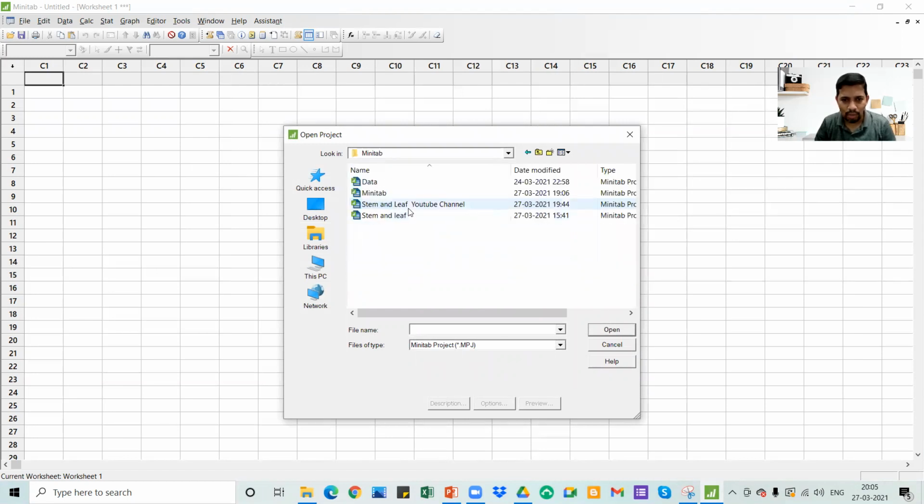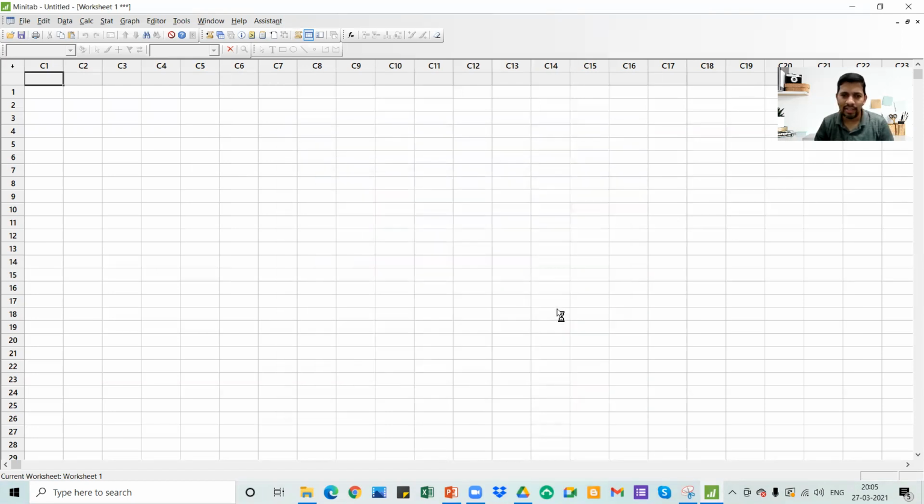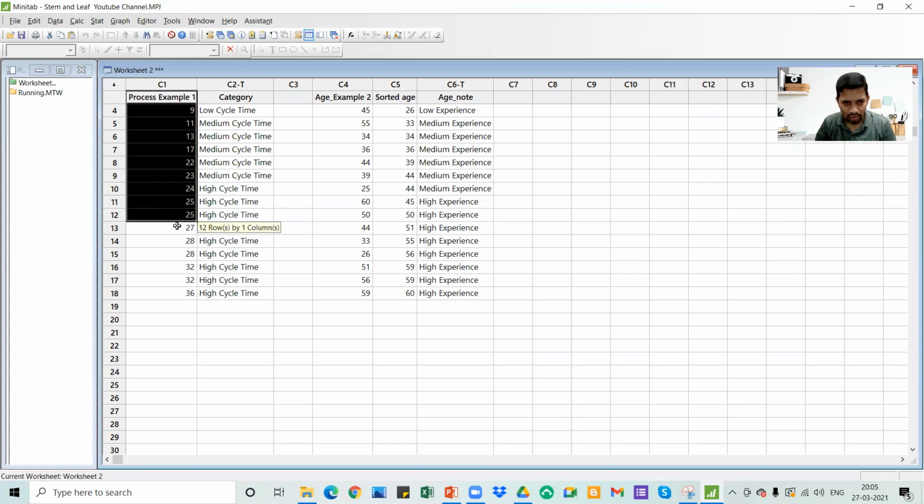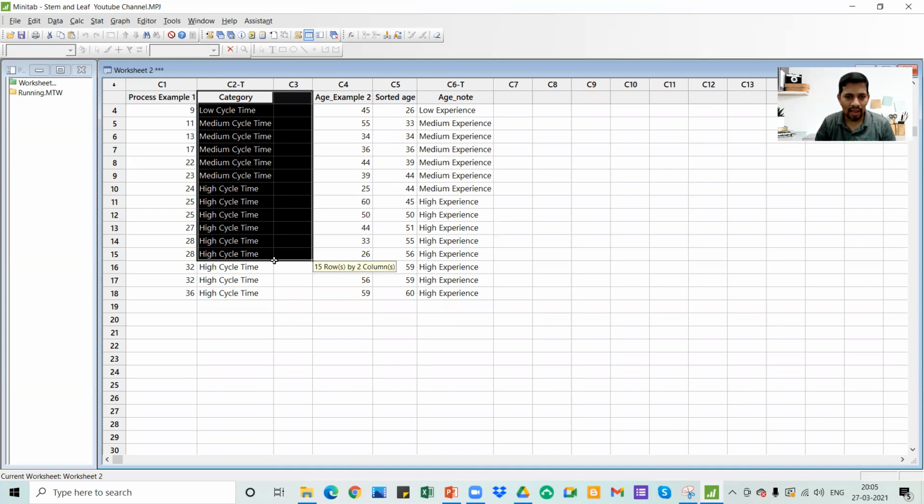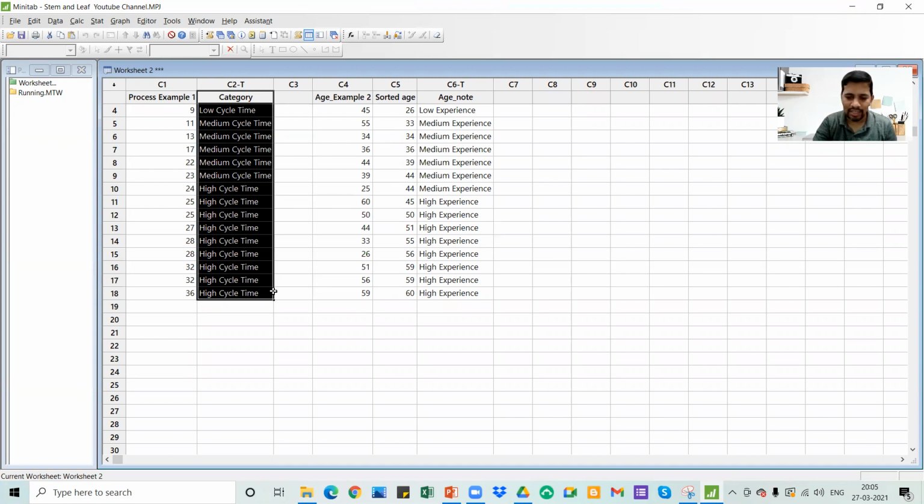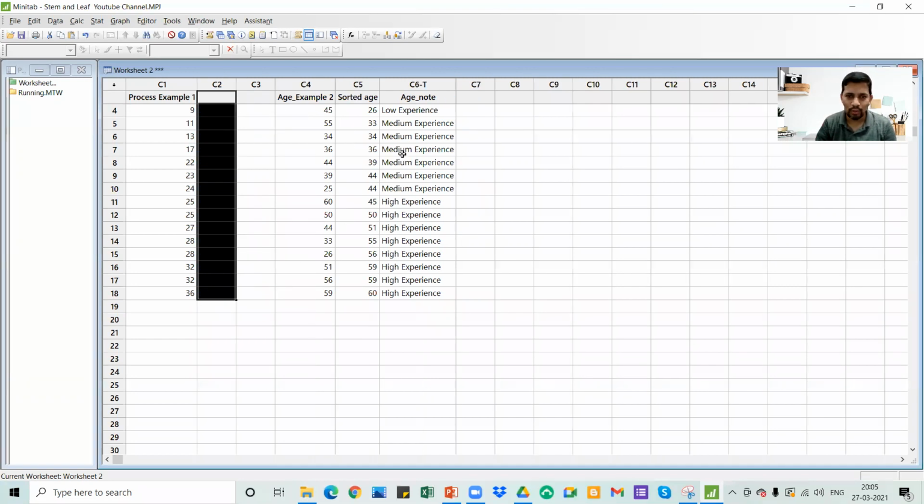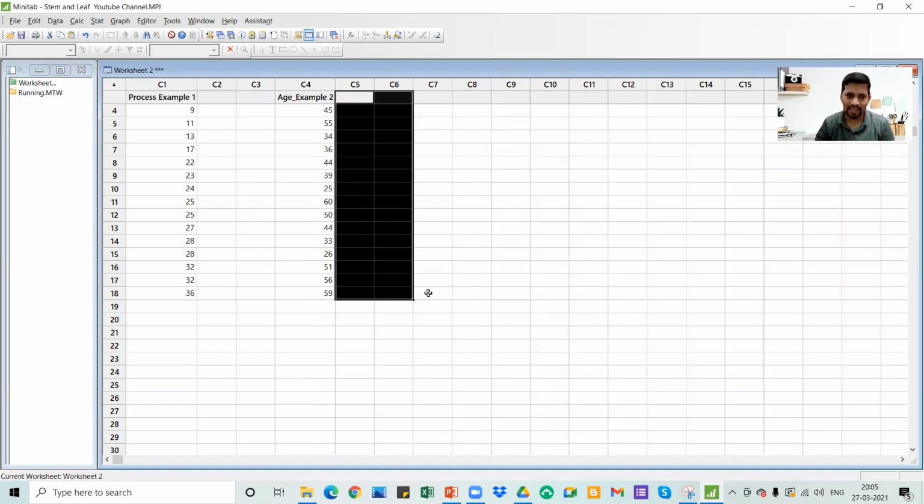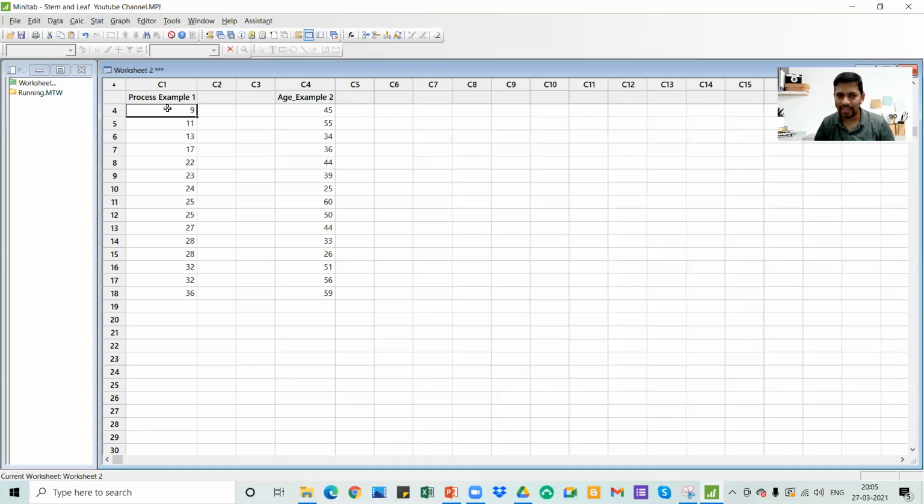In Minitab, I'm going to pull out stem and leaf, right? Okay, I have already done it. So just for your information, I'll delete everything and create it from the beginning so that you will be able to get it. There are two examples I have, only the raw data. One raw data I have is a cycle time.